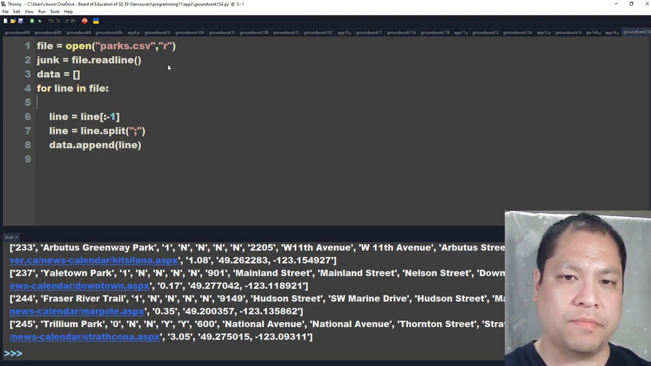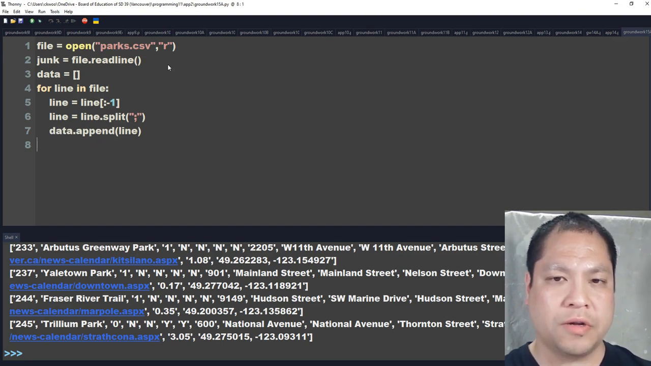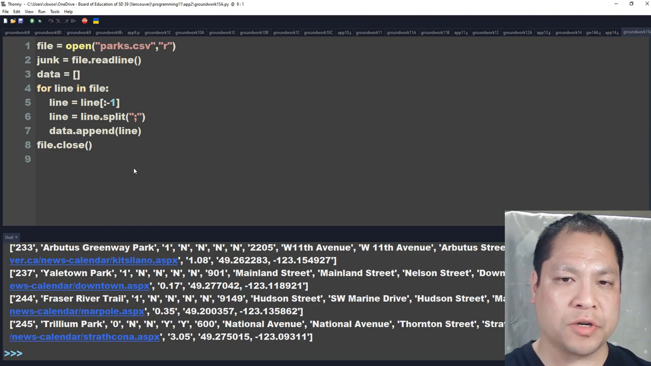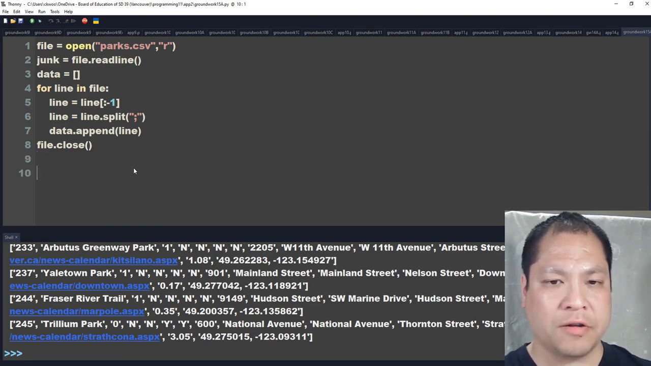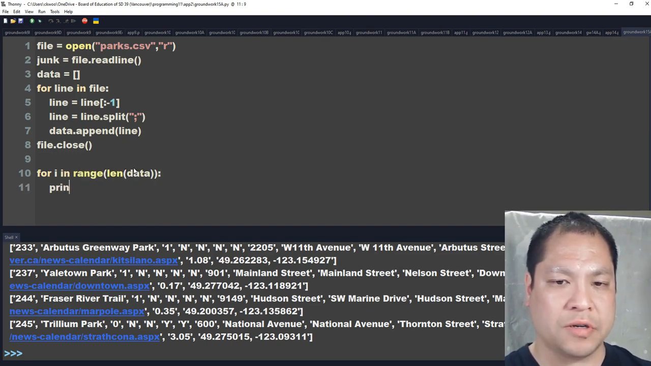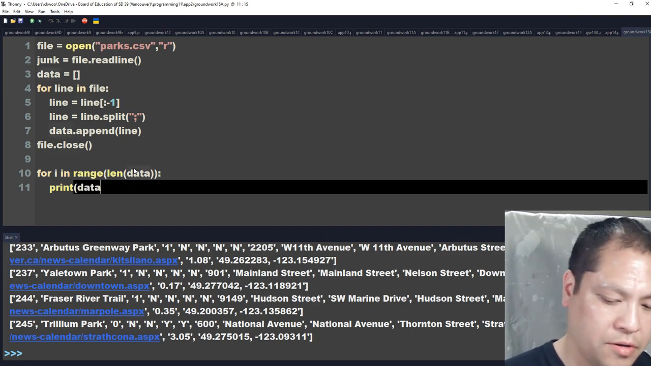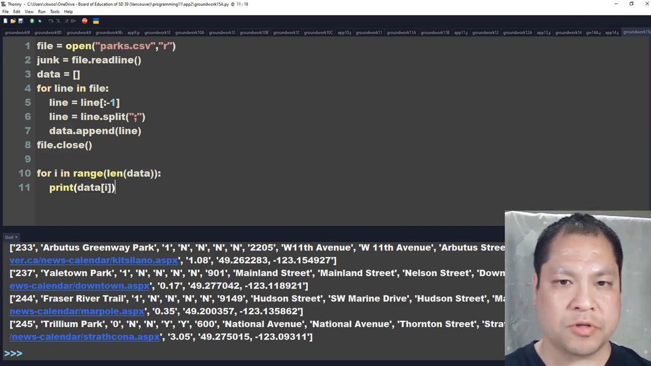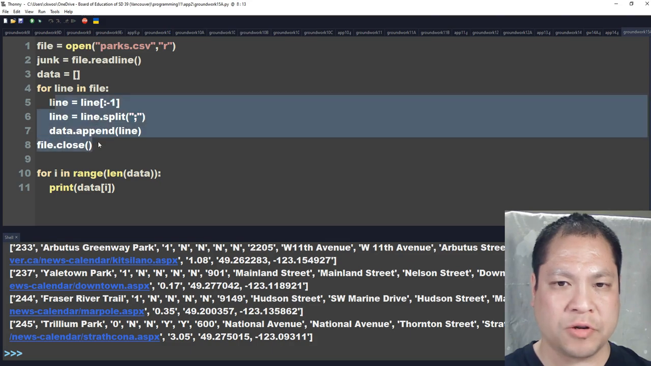Okay, so that's all done. I'm done with the file now. I don't need it anymore, so we're just going to close the file, keep things nice and neat, file.close. So we had file.open, we're opening it up here, and then we're closing it here, because all my stuff is in data. I can go for i in range len data, and I can print data i, and that should be able to print. Did I still have a print up here? No, I got rid of that.